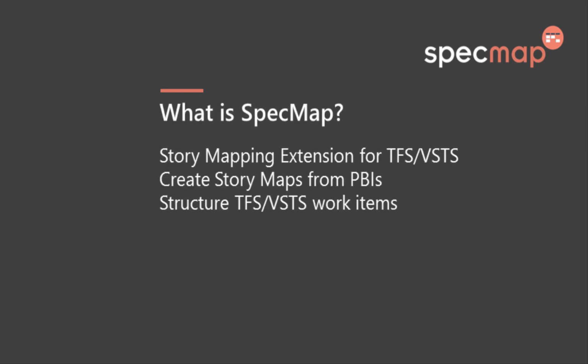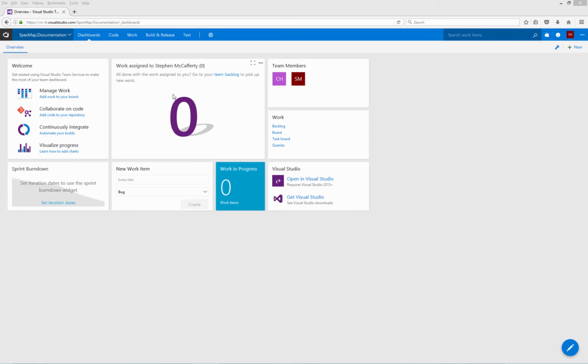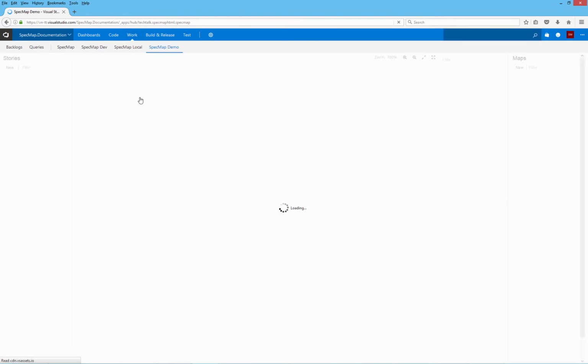SpecMap is a visual story mapping tool for VSTS and TFS. SpecMap allows you to create story maps from your product backlog items, prioritize these work items, and plan your iterations. Once SpecMap has been installed, you can access it from the Work menu in TFS.